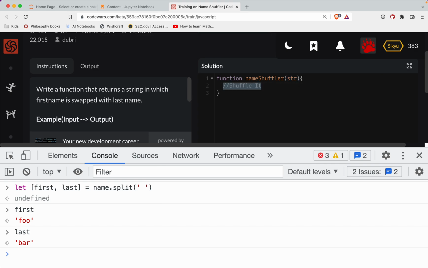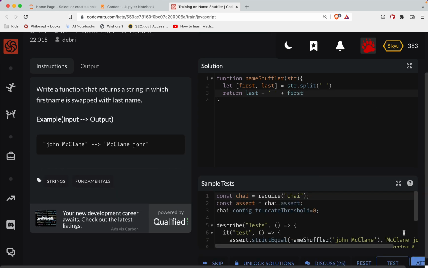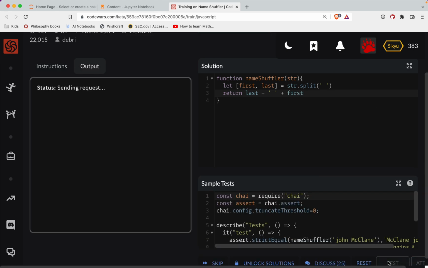So over here, let's copy this, but instead of name, I need to call it str. So we'll do str there. And then we're going to return last plus a space plus first. Okay. Let's test this out and see if we get it to work.